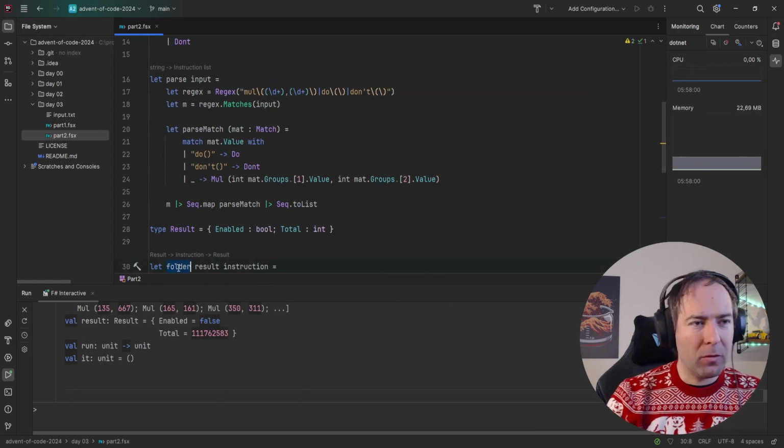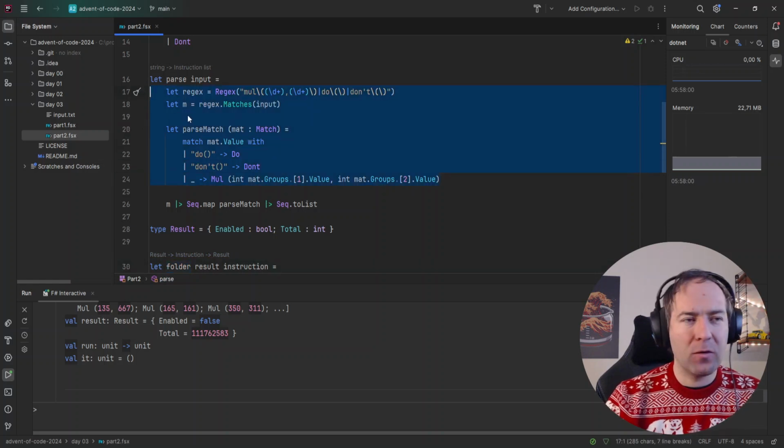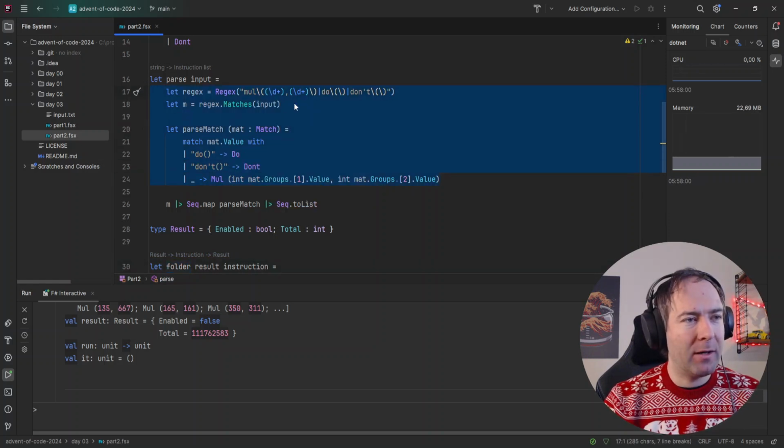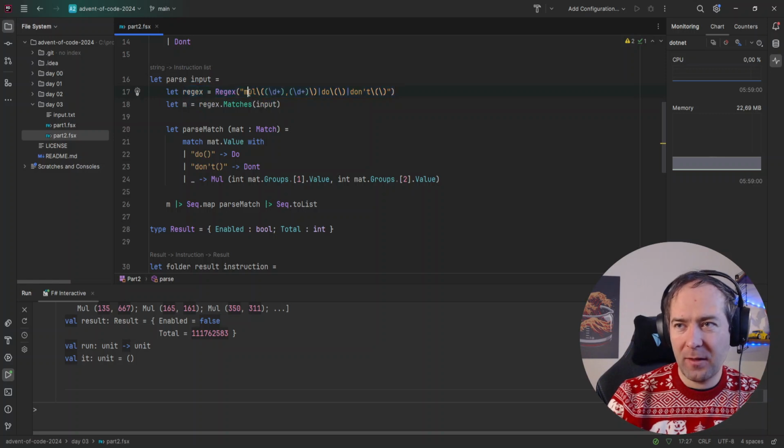Before I dive into the folder instruction, let's take a quick look at our parser, because that has also been growing for part 2, and I didn't really explain how I did it. I just used the pipe thing in regular expressions. So this regex matches on one of 3 options: the original mul or the new do or don't instruction.